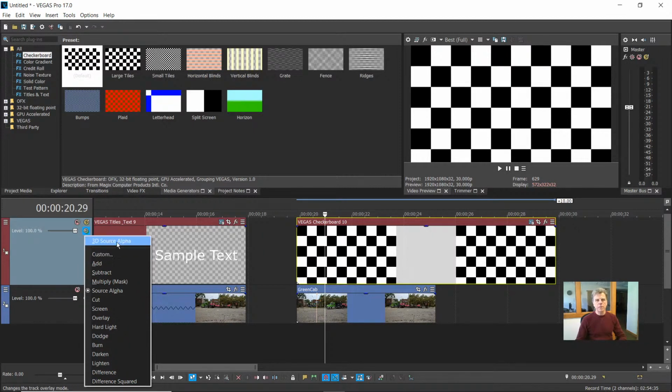I'm going to skip 3D source alpha just for a moment. I'm going to skip custom. Probably we won't get to that in this training. But let's talk about a couple of these other ones. Remember that I said if it's black, all three of the color components have a 0 value, and if it's white, all three of the color components have a value of 1. So let's just talk about black as 0 and white as 1, just for the sake of ease.